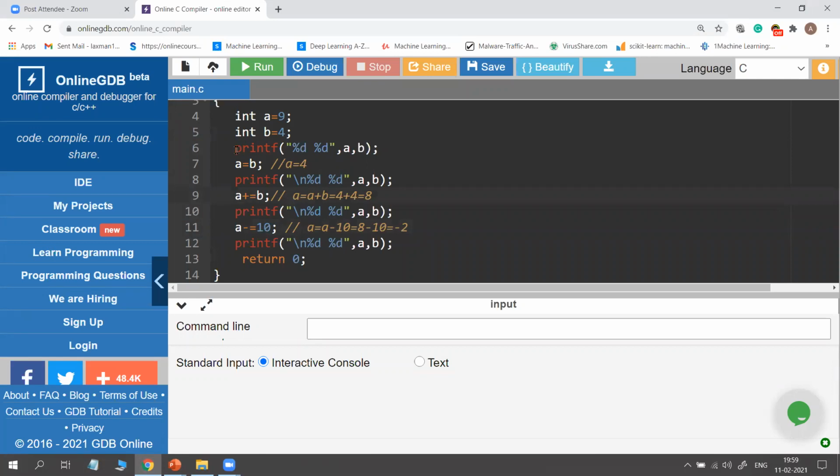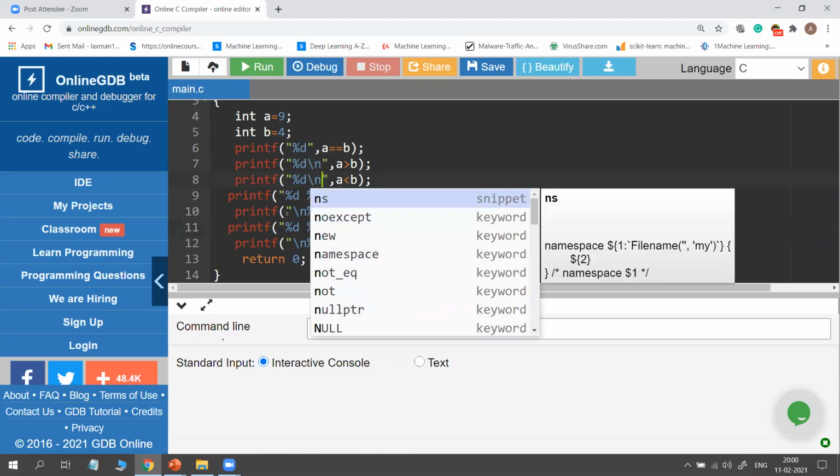So I use the same values. Of course, it is not compulsory; you can change the values. First, A is equal to 9, B is equal to 4. So I'm using A double equal to B. See here only one value is needed to print, so a single percentage d is enough here. Similarly, next, for example, A greater than B. Similarly, A less than B. So only one %d is enough. So you just add one %d.